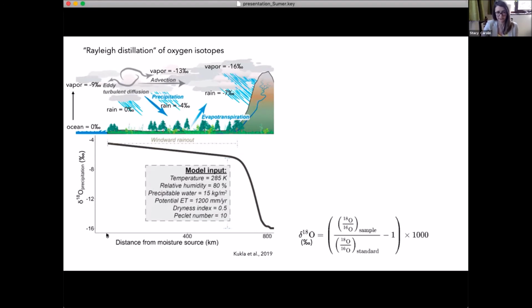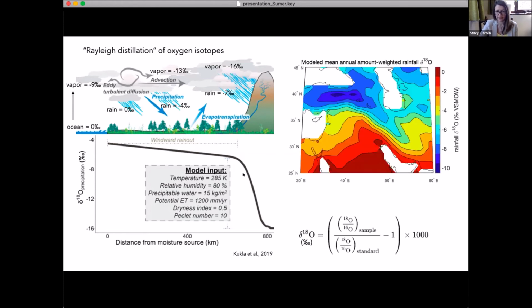And here's just another way to plot that. So you start off around 0 per mil in your oxygen isotope. And as you're moving away from your moisture source and raining out water, your oxygen isotope is becoming lighter, more and more negative. And then if I put this now on a spatial scale map, the colors here are the oxygen isotopic value of that rainfall.